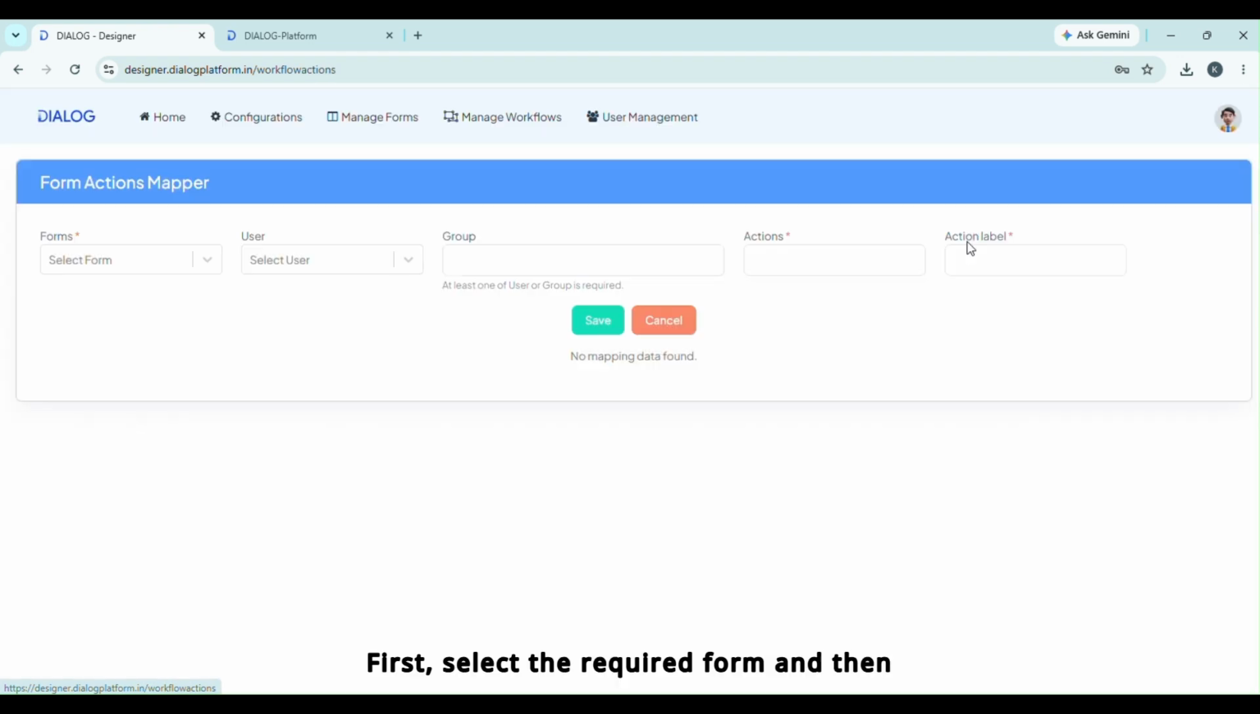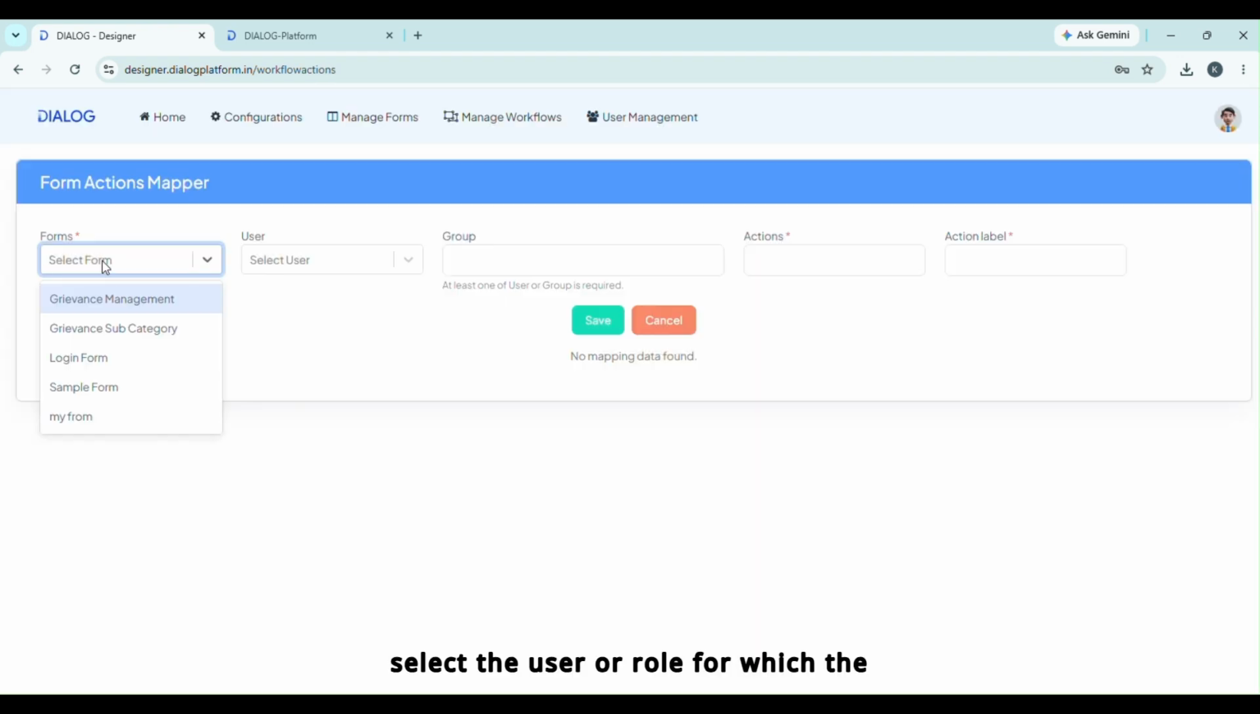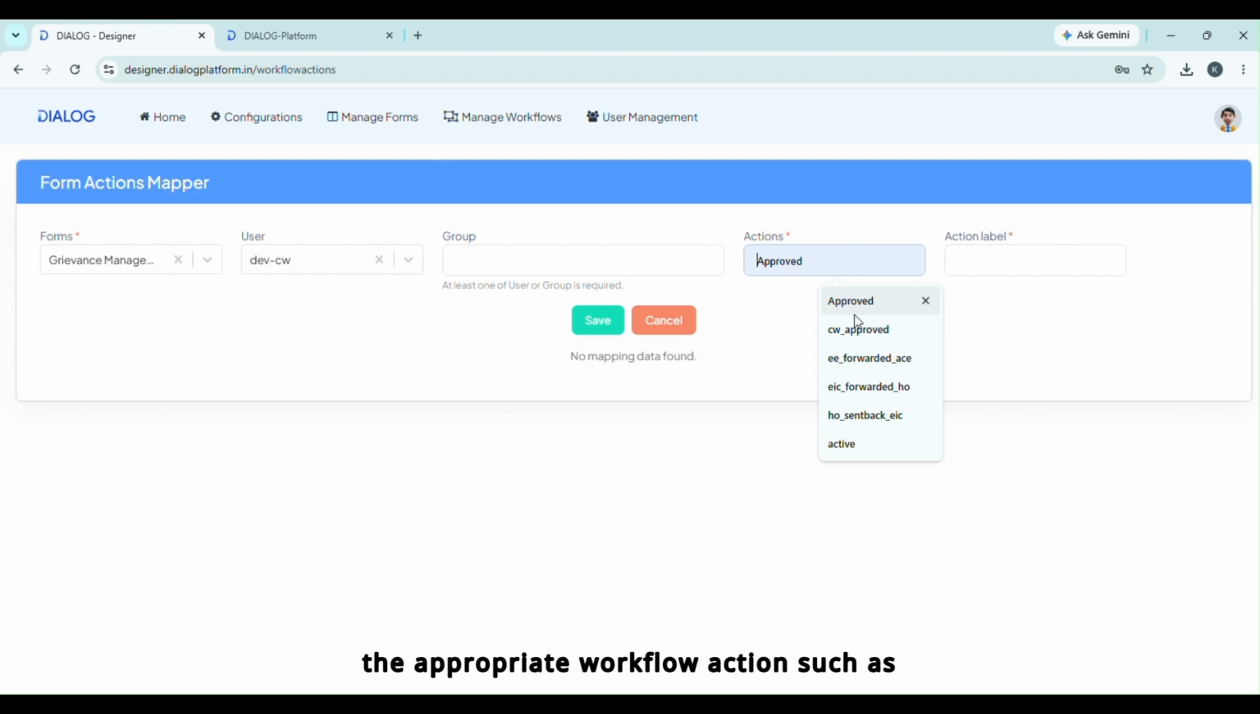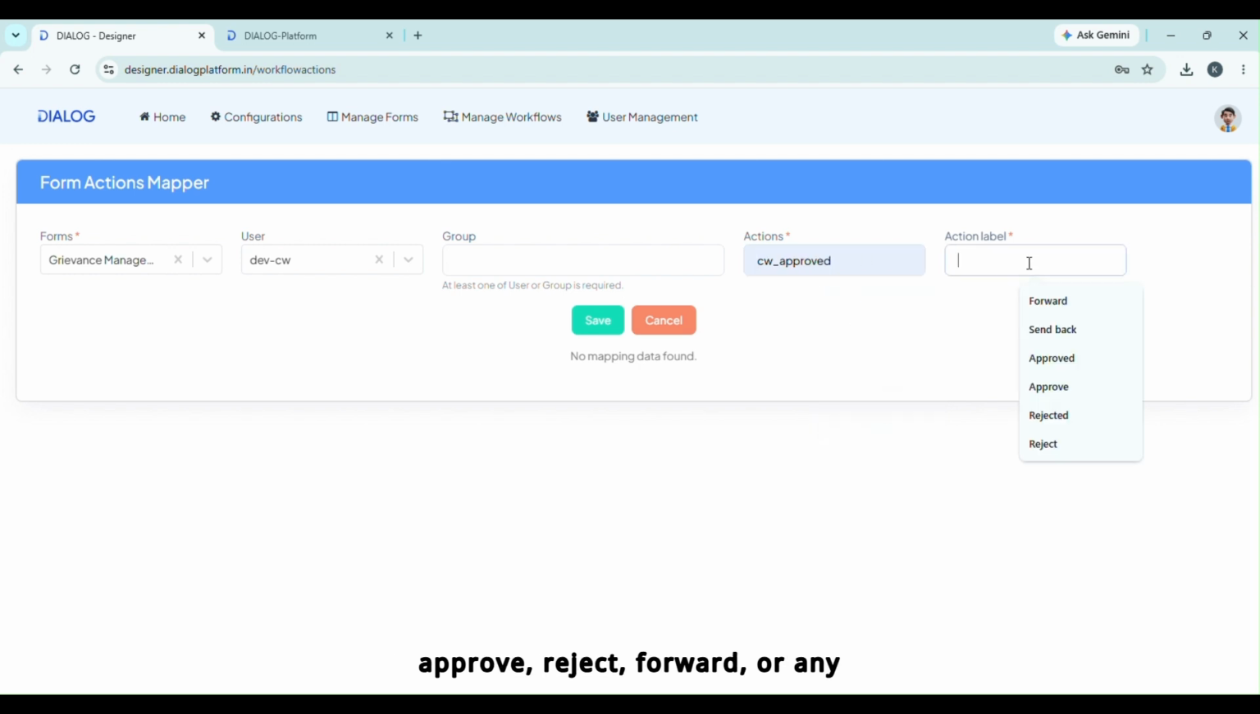First, select the required form and then select the user or role for which the action needs to be configured. Select the appropriate workflow action such as approve, reject, forward, or any other action required for your business process.